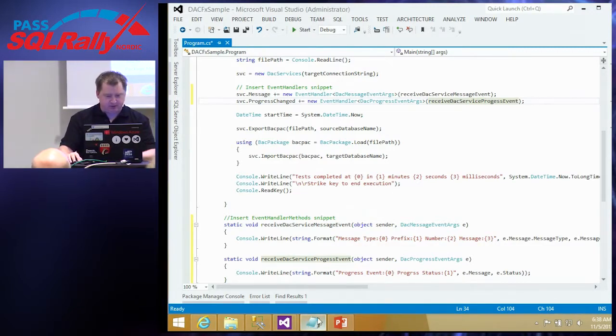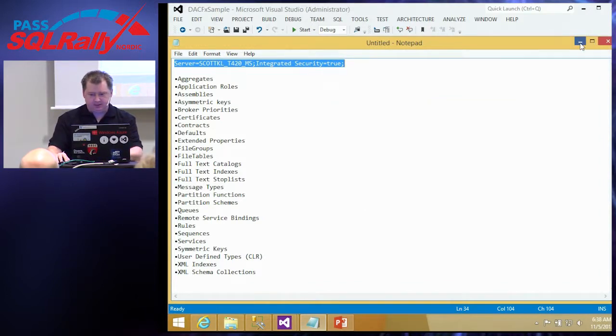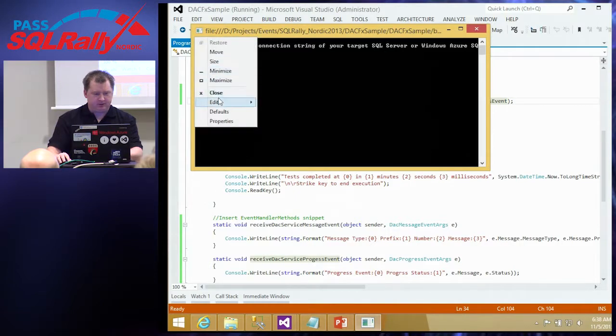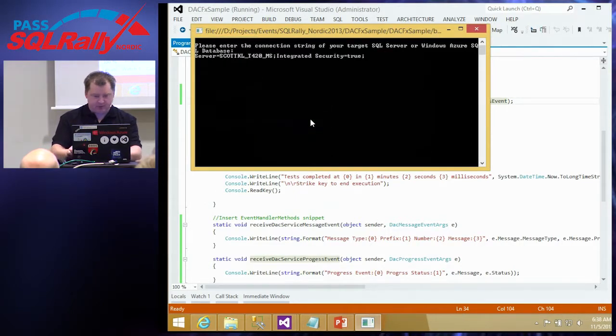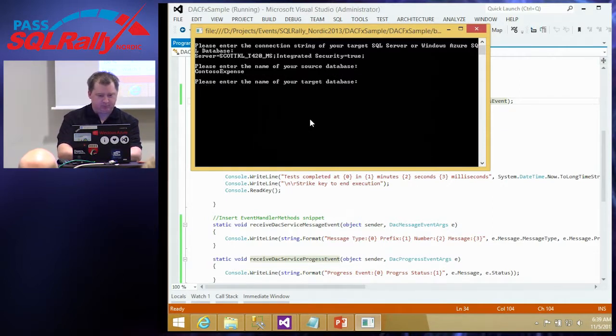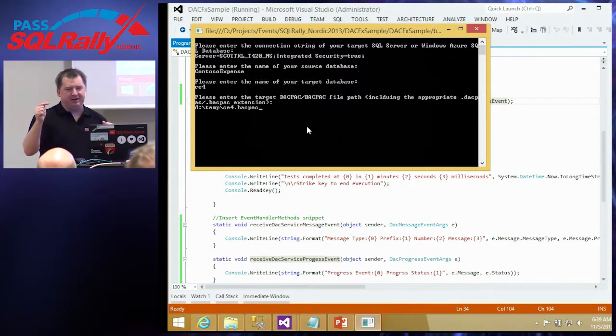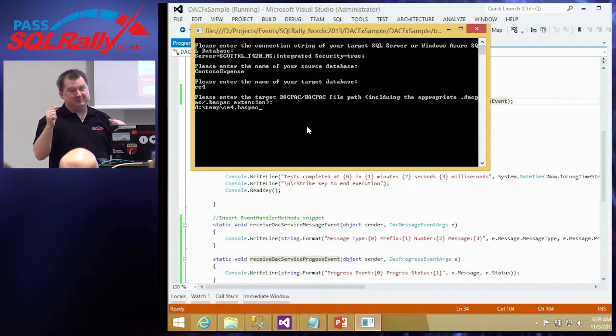Okay, because I need to grab that again. Let's run this one more time. Edit, paste. I'm going to do Contoso expense again. Call this CE4, /temp/CE backpack. Okay, you ready? How much information am I going to get back if it works?